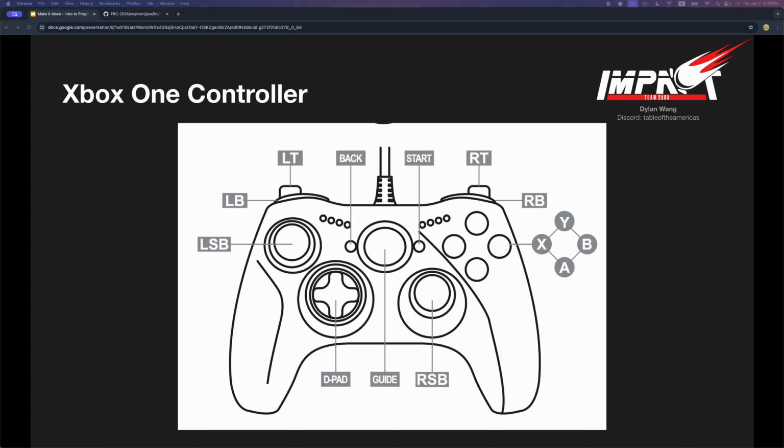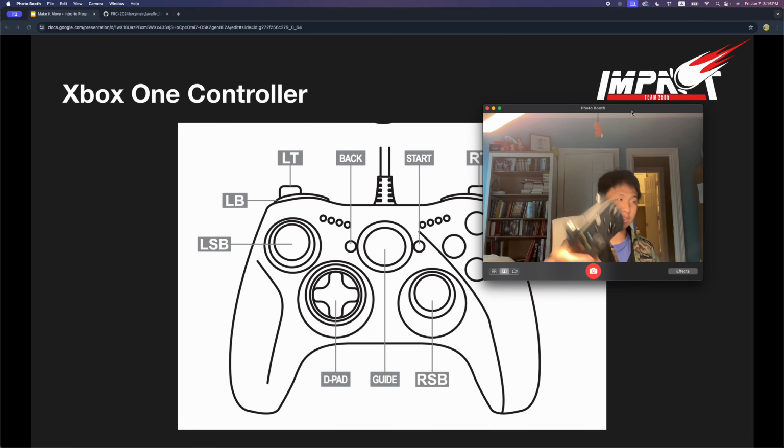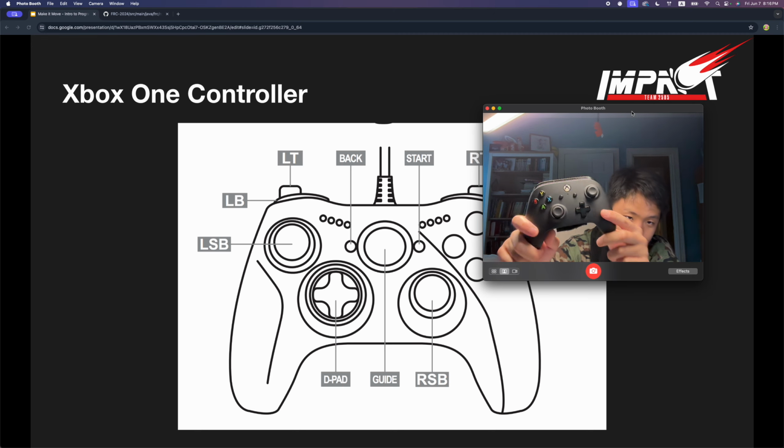Back to controls. So this is an Xbox One controller. This is what we used, and let me give a visual example. This is the controller we used. We actually had 2 of these, one for driving and one for subsystems. So we use this thing, and I want to go over the buttons for you guys, what we called them.